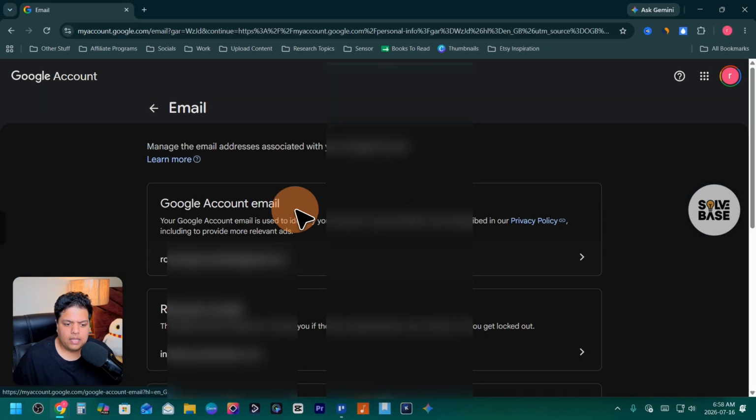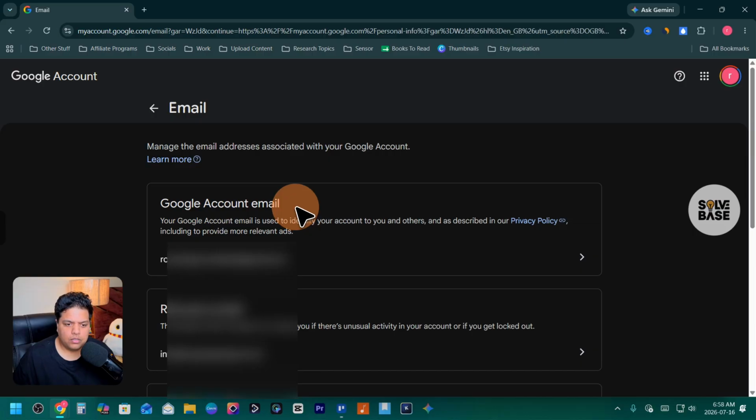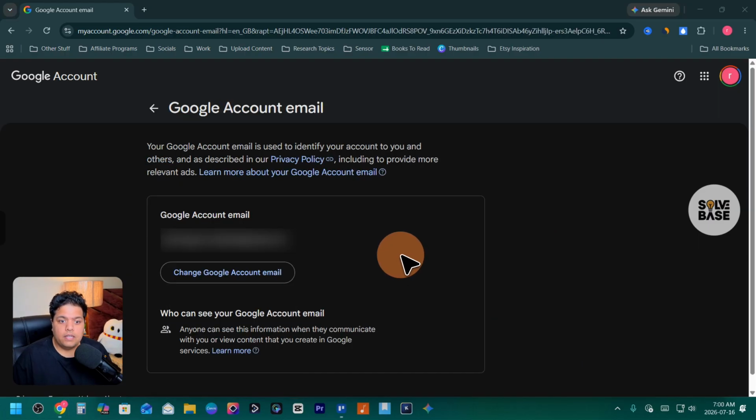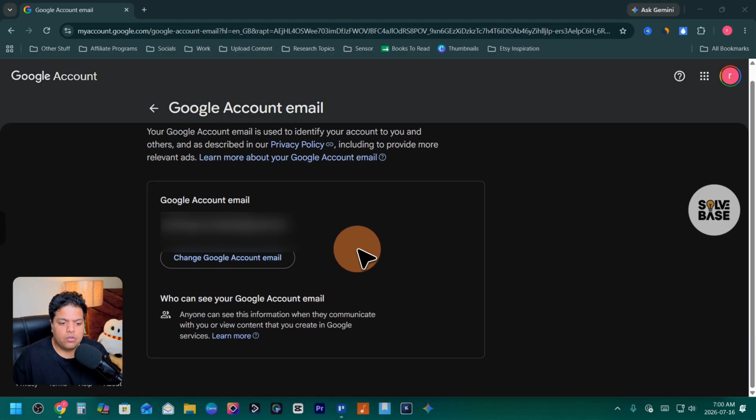Press on it. If you are able to change your Google account email, it's going to show up like this. You'll be able to select this field right here. It'll have this arrow on the right hand side. So you just need to click on it. It may ask you to verify, so do that. After that, it's going to take you over here. And if you're eligible to change your Google account email, it's going to show up like this. It will have this button right here.